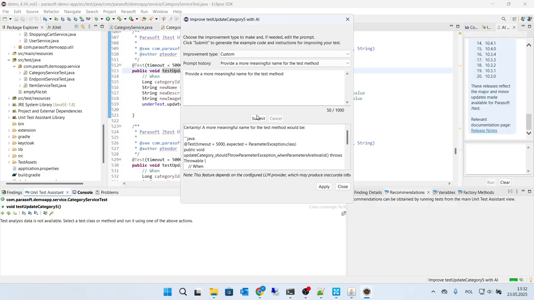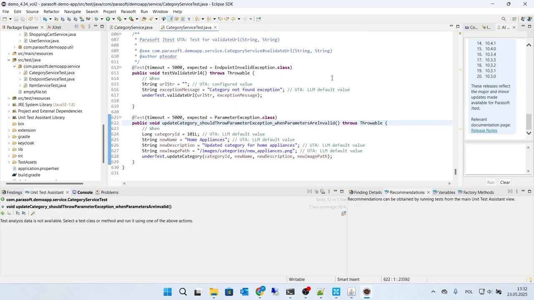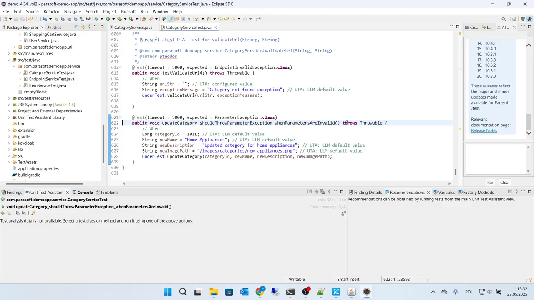I submit this request to the LLM provider, and the code is being produced, which includes a new name for our test method. When I click apply, those changes are being applied directly within the code. So now my test method is called update category should throw parameter exception when parameters are invalid. This is a more meaningful name, and it is easier for the person who is looking at those tests to understand what this particular test is actually doing.